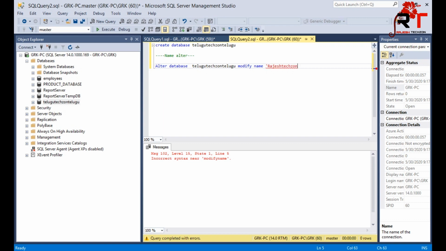We are writing the name between single quotation marks. Execute the same. Again got the same error. What are we missing? The main reason the error happened is because we are not giving the equals sign. Just click on execute. Command is successful.